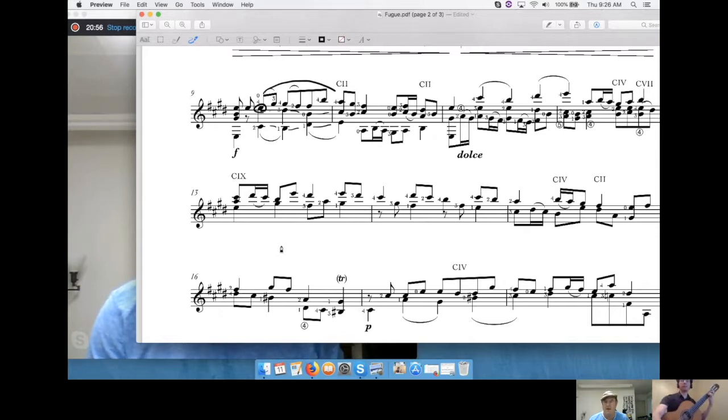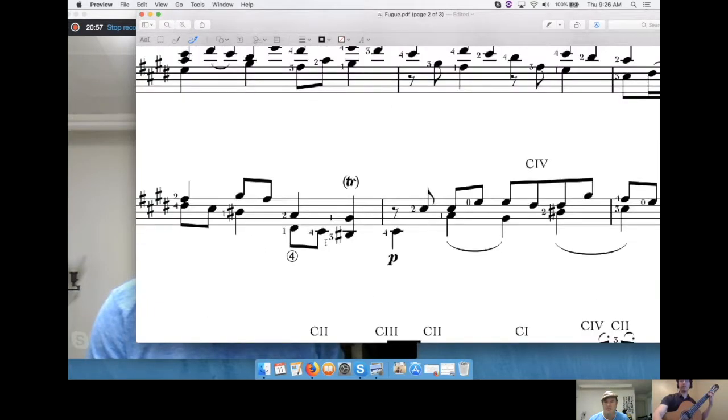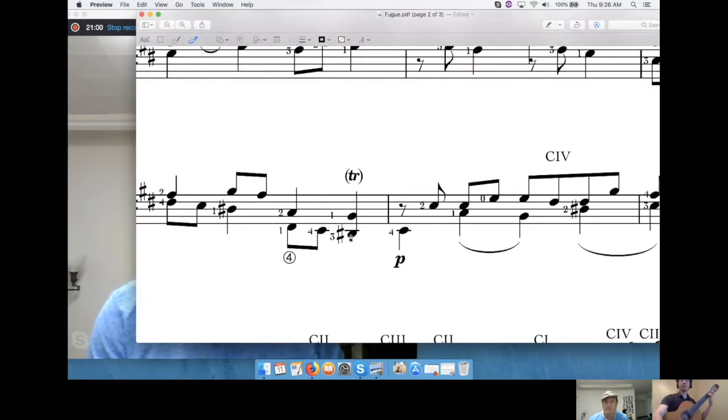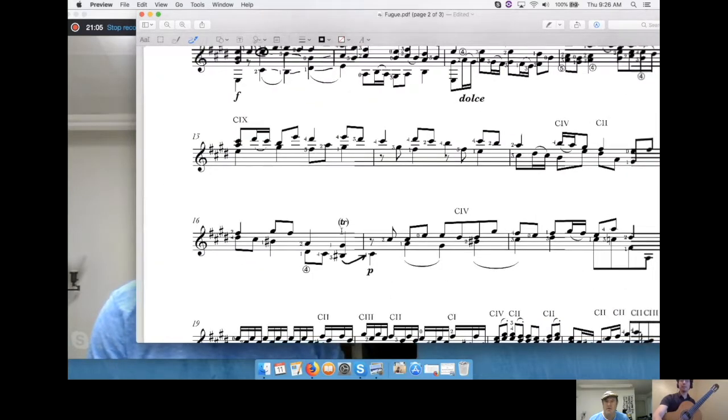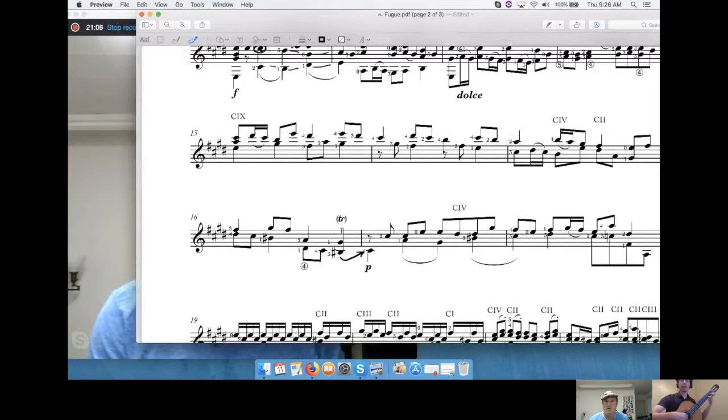My episode here is modulating, right? You see the B sharp, so that's the leading tone of C sharp. So we're going to C sharp minor. How did I get there? Just by introducing the leading tone B sharp.